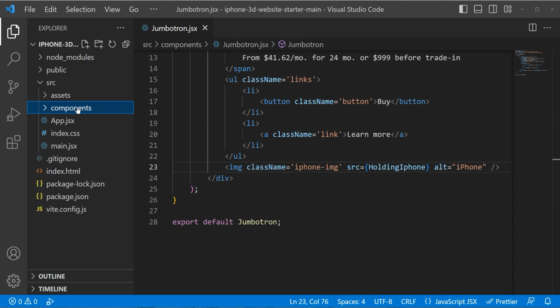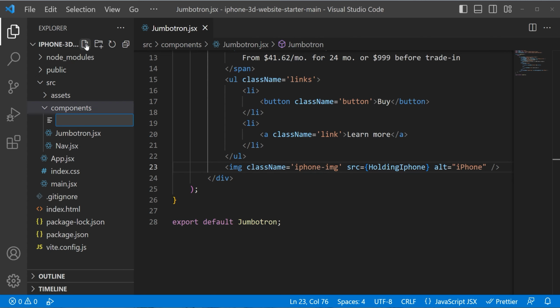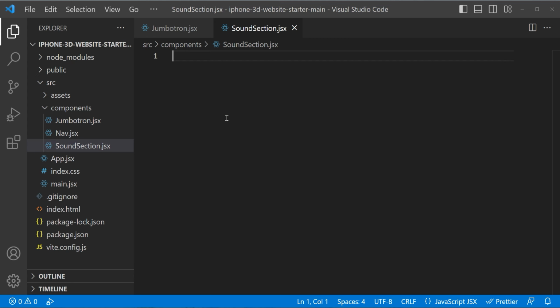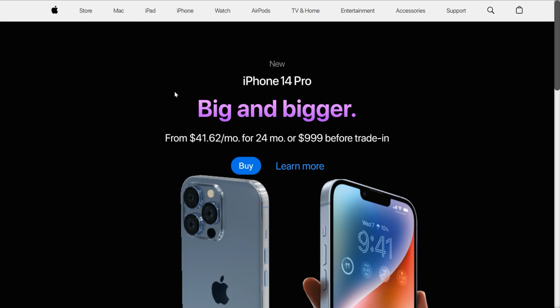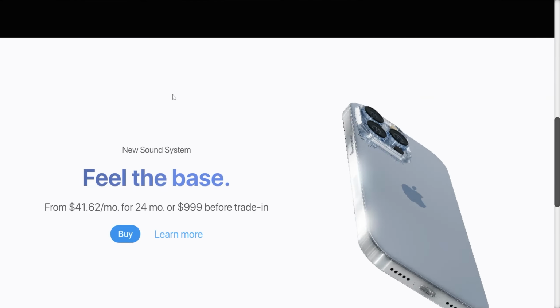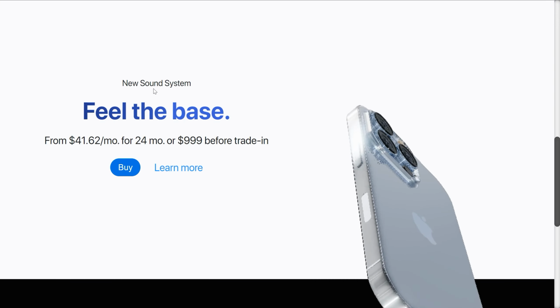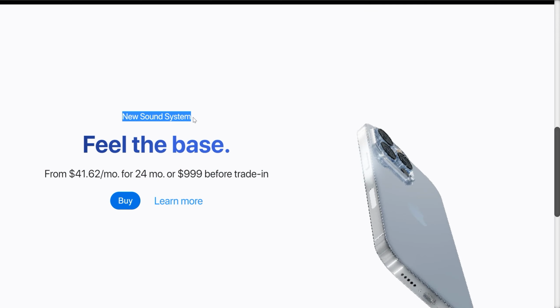And in the components folder, let's add an additional file. And name this file as sound_section.jsx. Let me show you what we are going to be building in this section. And when we open the final version, we can see that on this second section, we have more information about the sound and the new sound system. That's why I call it sound section. So let's build that.